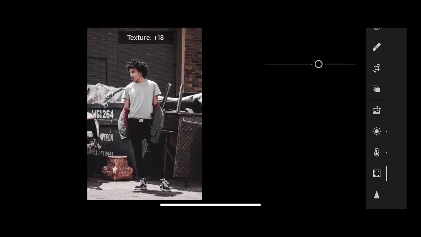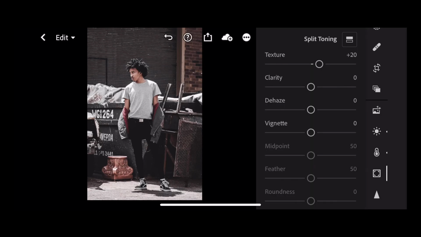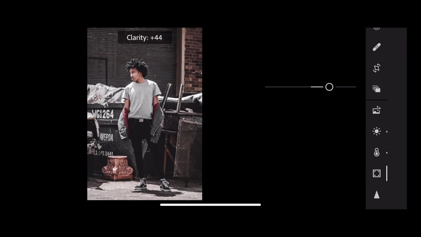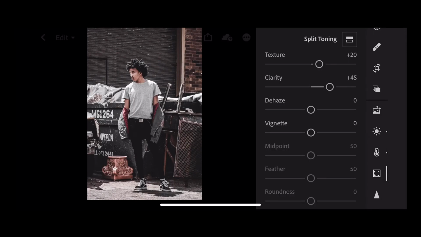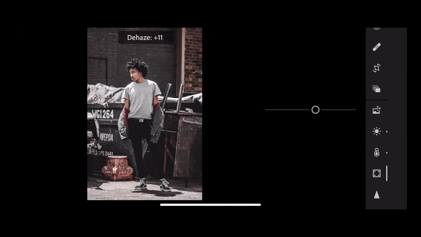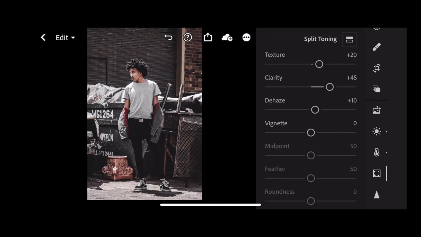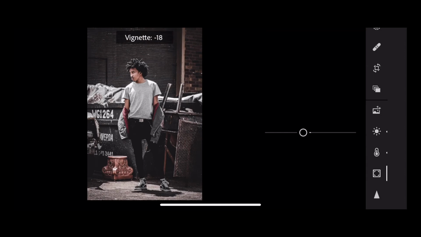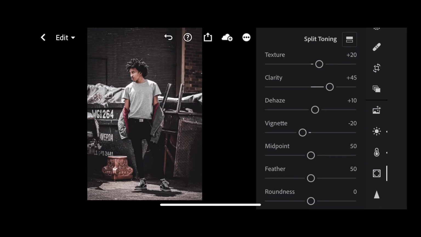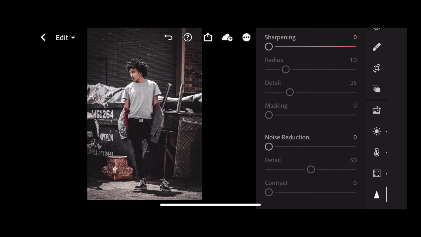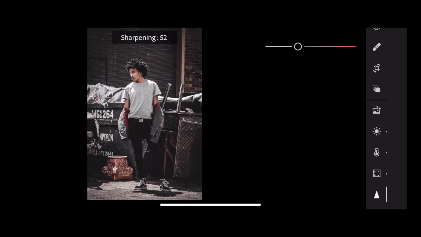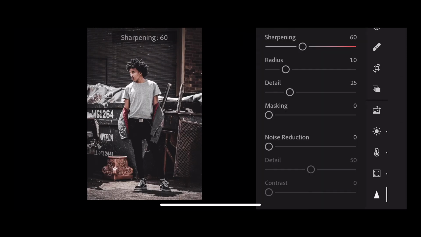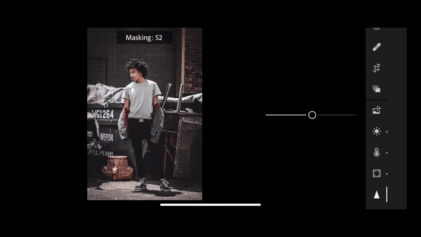Okay, we're going to hit the effects panel now, and let's add a little bit of texture to our image. So plus 20, also clarity, we're going to go up a bit further, so we're going to hit plus 45 for our clarity. And dehaze, we're going to do plus 10. Then put a bit of a vignette on our image, so we'll go minus 20 and then go to our detail and do a bit of sharpening, so we'll put plus 60 on our sharpening, and then we're going to do masking also plus 60.